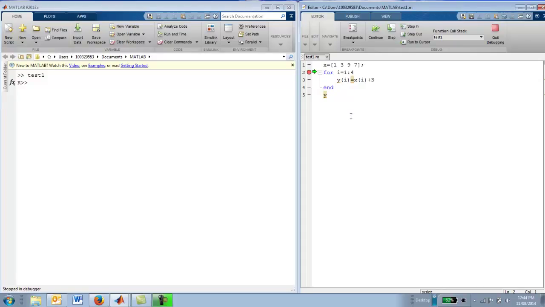And then F11 goes to the next step. So you see the green arrow shows that we are here. Again, another F11, it goes to end, another F11. So you see that y is equal 4. It means that the first element, which was 1, was added by 3 to create 4. So y is now only having one element, which is equal 4. So let's keep pressing F11, and you see now y has 2 elements. Why? Because the second element of x was added to 3 to create the second element of y.